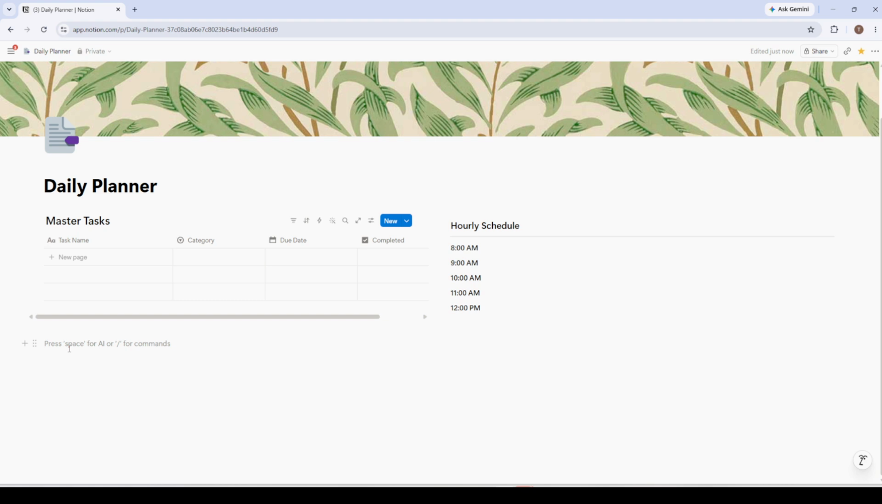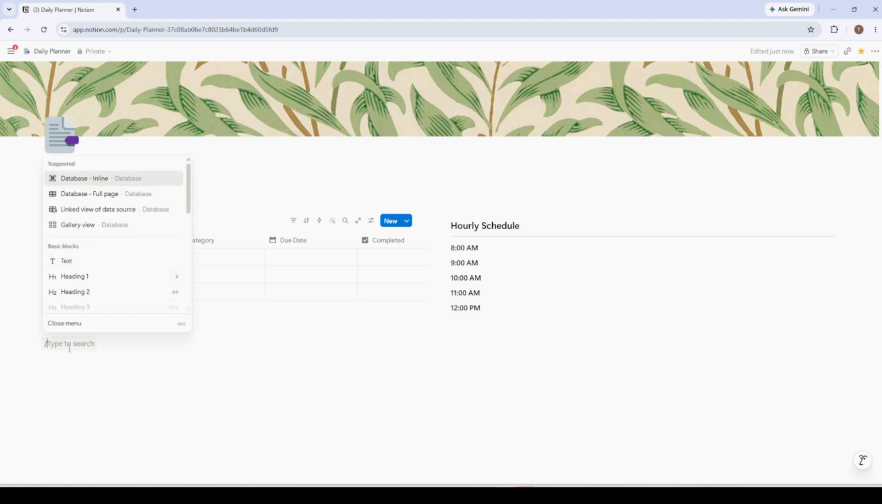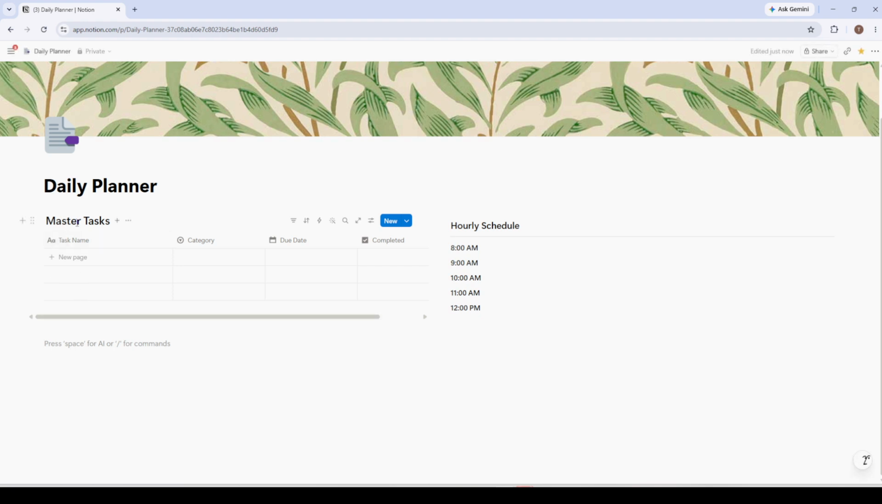Now, to make it visually inviting and something you actually look forward to opening each day, click Add Icon and choose an emoji, or upload a custom image that represents productivity or a fresh start for you. Then, click Add Cover and pick a photo or gradient that sets the tone.